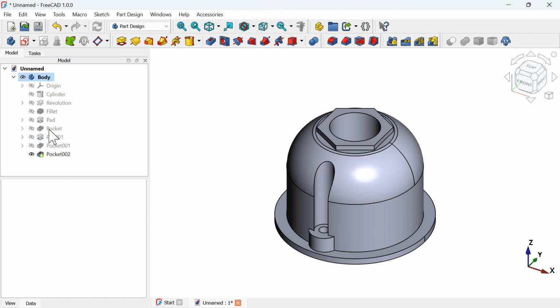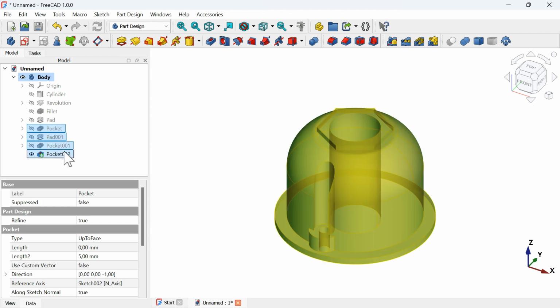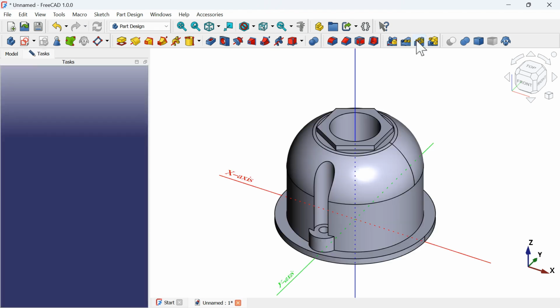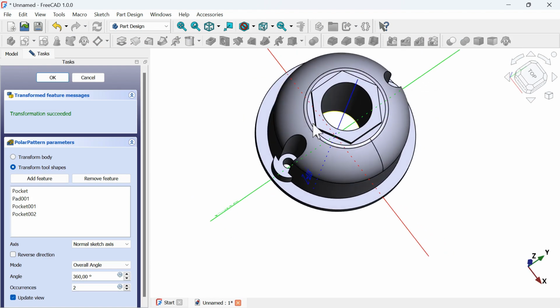Okay, select this pocket, Ctrl this one here, this pocket and this pocket, and next select the polar pattern tool, and now we have these. As you can see, if we rotate the model, we can see that now we have two occurrences of these operations.